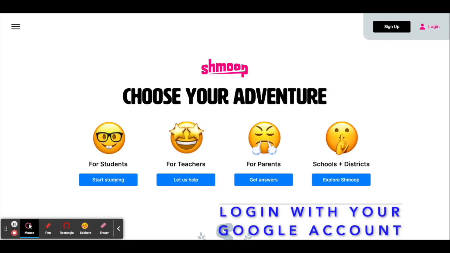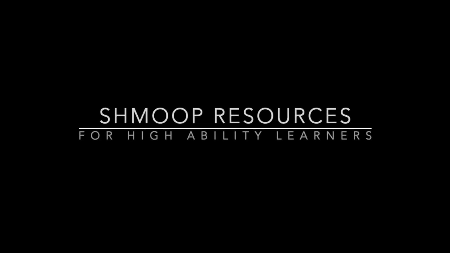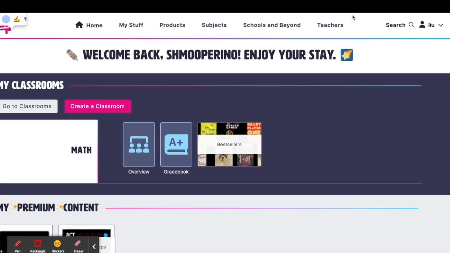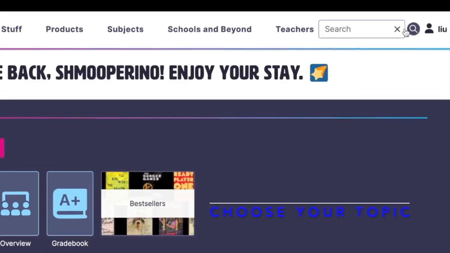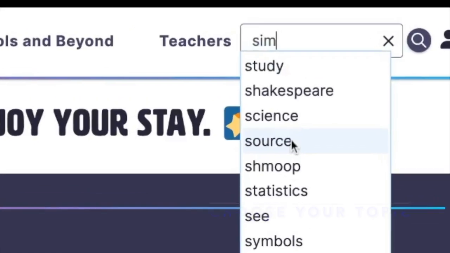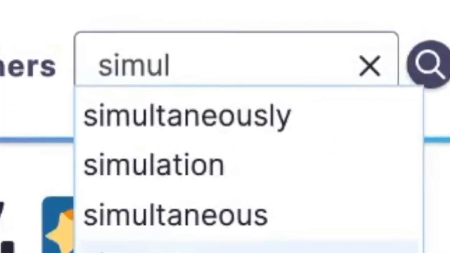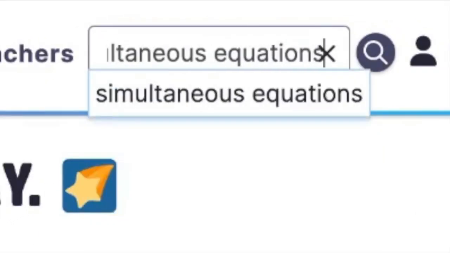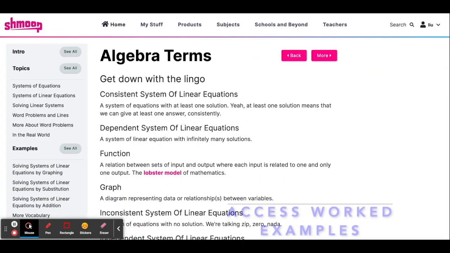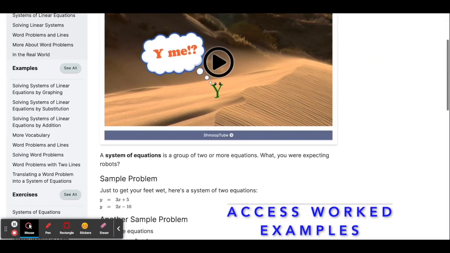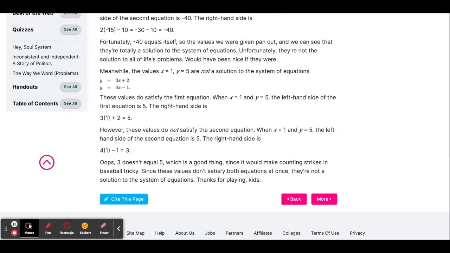Firstly, type in Shmook and log in with your Google account. And in my case, I'll select my role as a teacher. And by using the search bar in the top right hand corner, key in the subject you would like to search for. In this case, I'll be using simultaneous equations as a case study. And you can now see the various tiered examples, working examples, and videos that can help assist your students along the way.